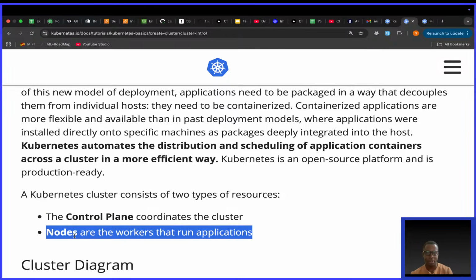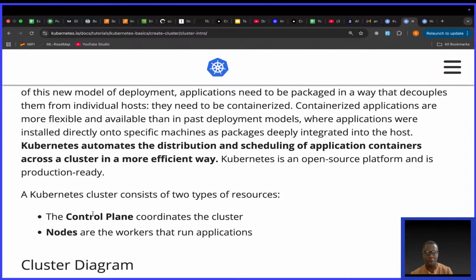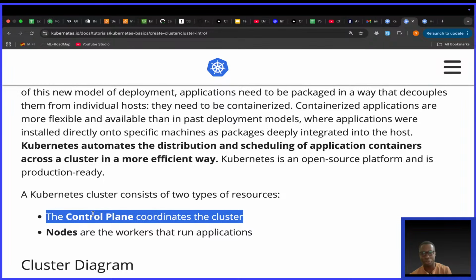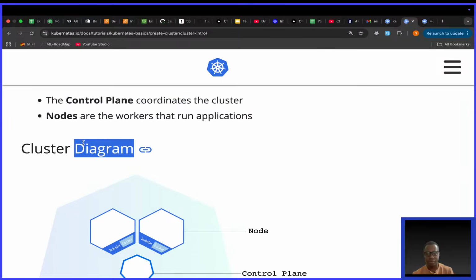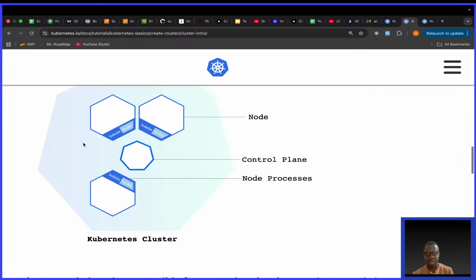Okay. So I hope by the time we've come to the control plane and to the nodes, we understand what a node is and what a control plane is. We looked at the architecture and the components of Kubernetes in between the first and third stream. So if you missed that, check the link in the description. Then they have a cluster diagram.